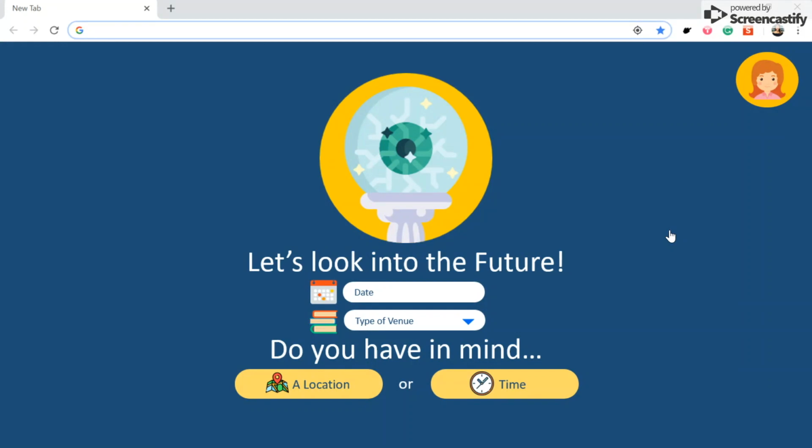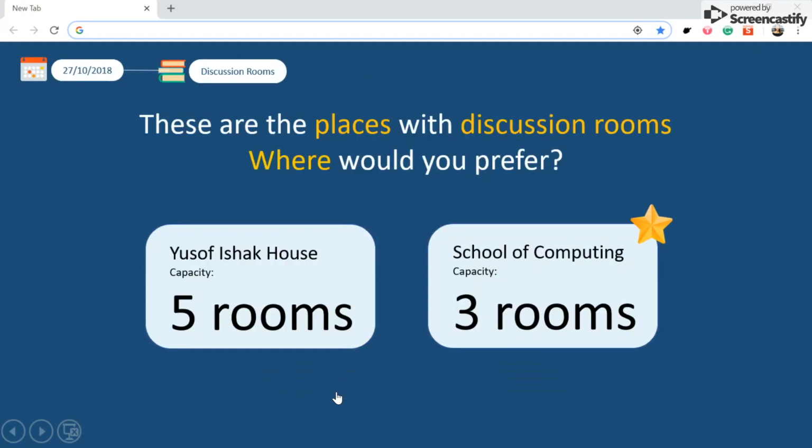There are two categories of venues: bookable venues such as discussion rooms and non-bookable venues such as libraries. There are also selection criteria such as location and time to further refine the user's search. Let's start with bookable venues. As seen, the parameters have been filled and we can proceed with the selection criteria of location.